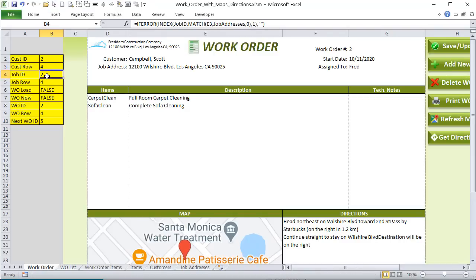I also want the job ID. We're going to use exactly the same type of index match formula that we used for customers, but in this case, we're going to index the job IDs. We're going to match it based on the job addresses. Based on E3, we're going to look it up, and look up the array as job addresses. That's the array we're looking up.